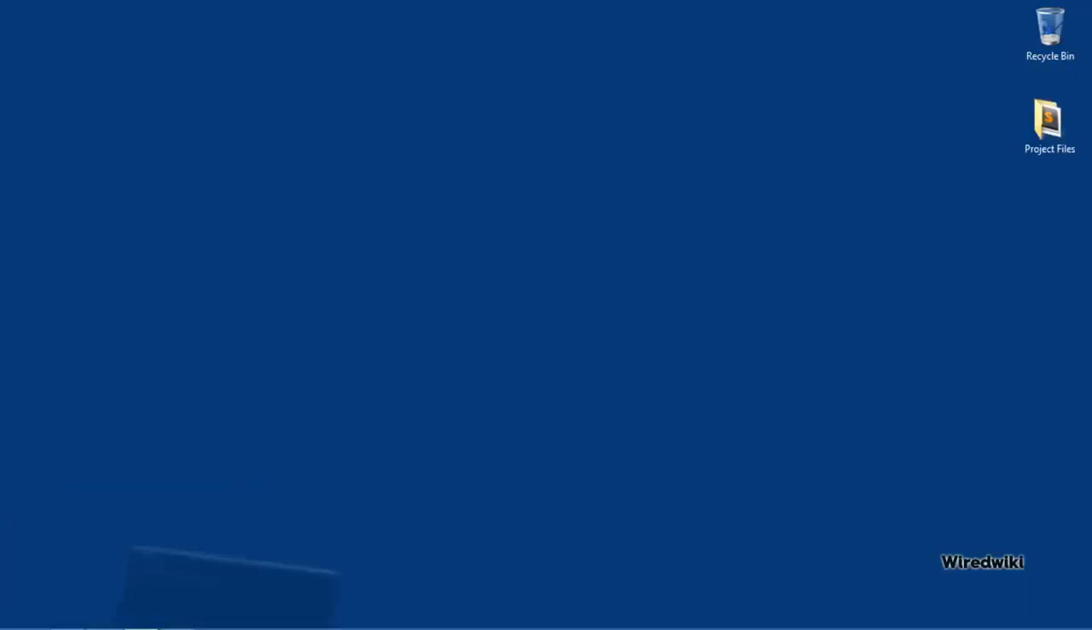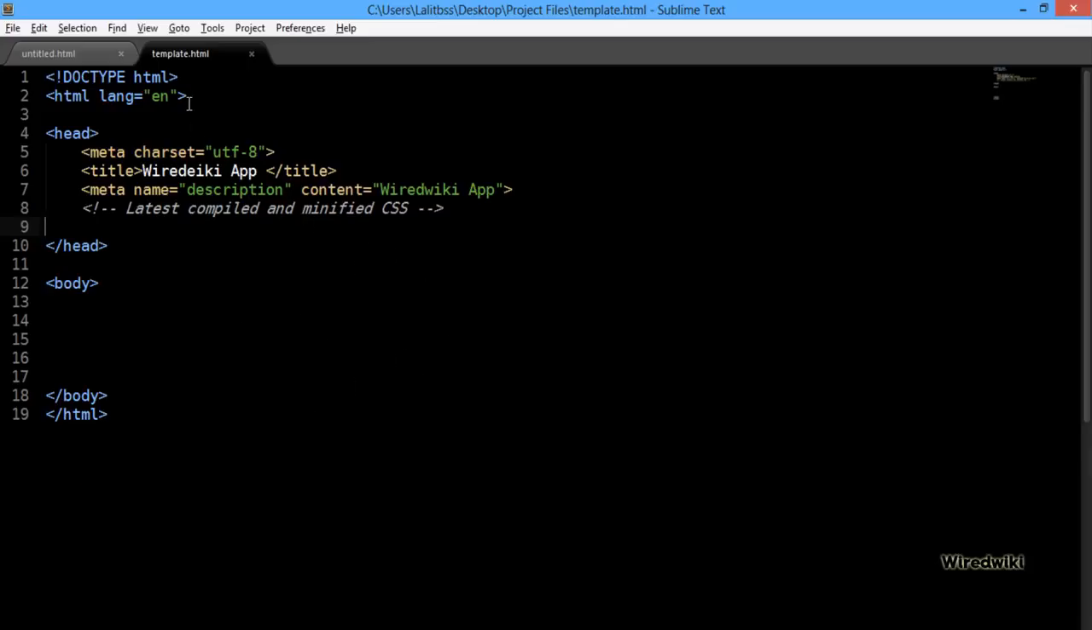So as you can see, I have my main template.html, and this is from the project files. You can download it again from the description. It's a basic HTML document. It's created with HTML, head and body and all that. Now I'm gonna quickly install Bootstrap in this, and after that I'm gonna start creating a website.